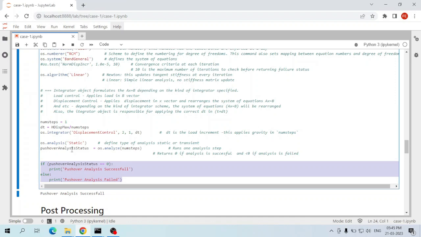If the analysis is successful, then this os.analyze command returns 0 value. If the analysis is not successful, means it failed at any intermediate step, then it returns some value other than zero. So that's why we put an if condition to verify whether this pushover analysis status variable has a value 0 or not. If it is 0, then we treat it as analysis successful. If it is not 0, then we treat it as analysis failed.